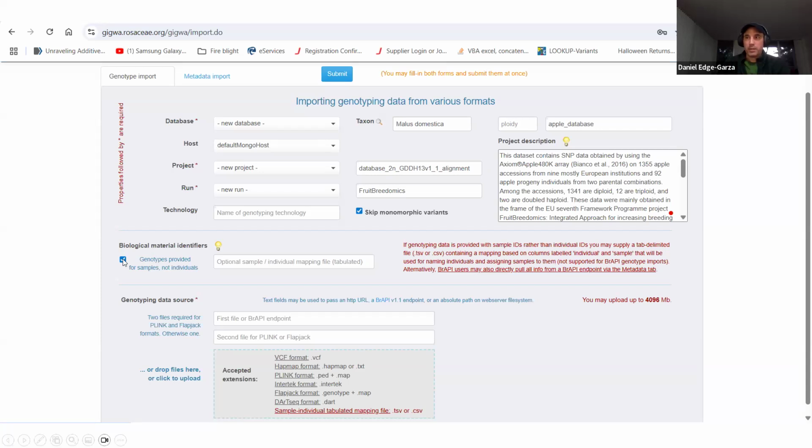And so when you click this checkbox, you'll see that there's an additional file format down here at the bottom, an accepted extension TSV or CSV file where you can add your sample individual map. So basically, it's just two columns in this TSV or CSV file with the headers sample and individual. And it's just showing a list of all your samples to map it to whichever individual.